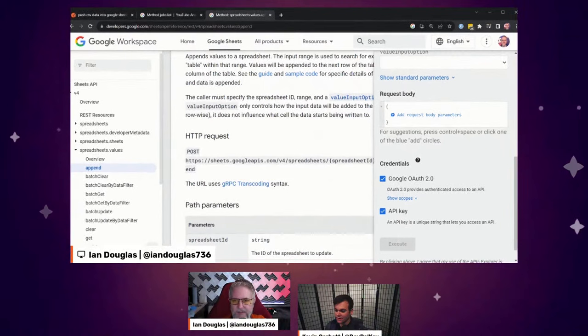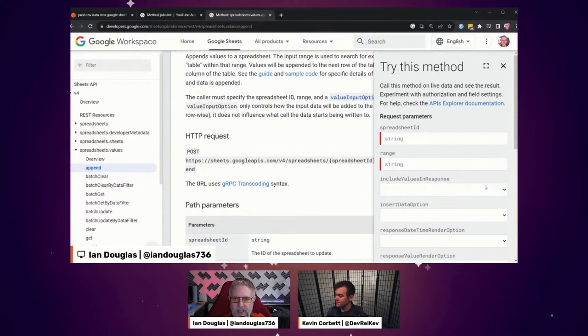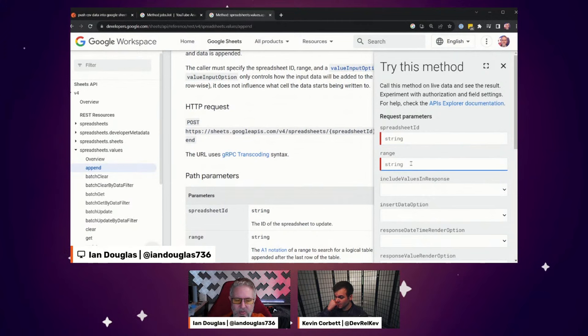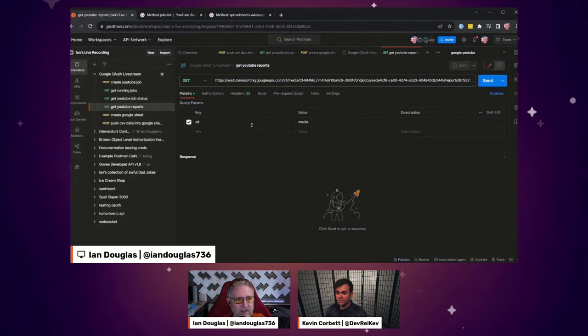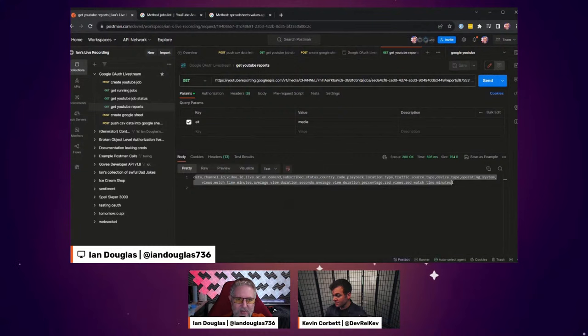So it's got this whole try-this-method kind of thing where you can put in the spreadsheet ID and then the range, which, you know, we can say I want to store everything starting at A1 through... the A is the column. So we could just say ZZZ1, since we don't know how many columns are going to be in here. Although we could probably look at the output we got from getting this one report and looking at the response. If we call this and see the response, we could see there's maybe 24 fields here.